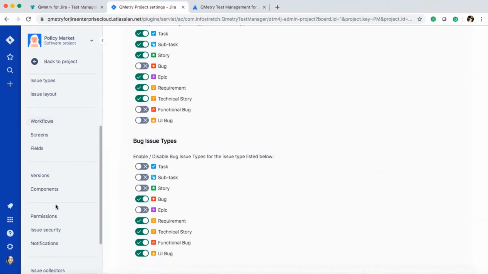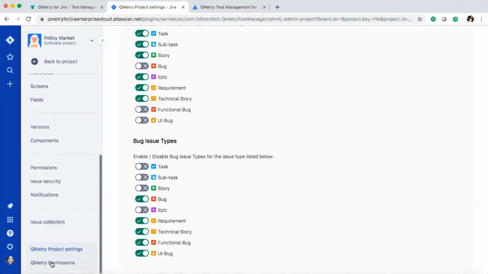The next bit is more from the configuration, the overall project administrative perspective and reflection of your test management app within your projects. Now we move on to the permissions.